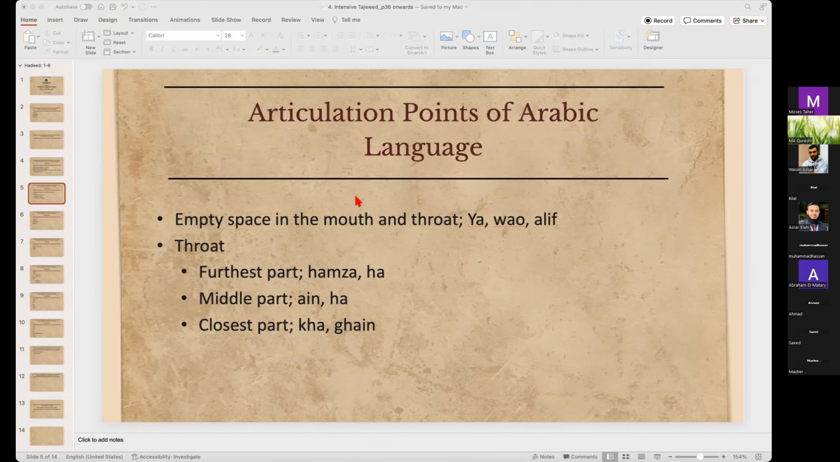So I know, jazakallah khair, bro. So yeah, you explain it really well. So you've got 3 different levels of huruf al-halqiyya. Just carry on with it.